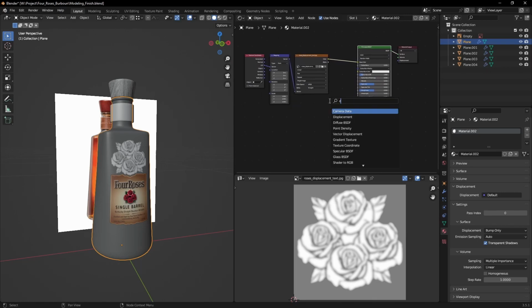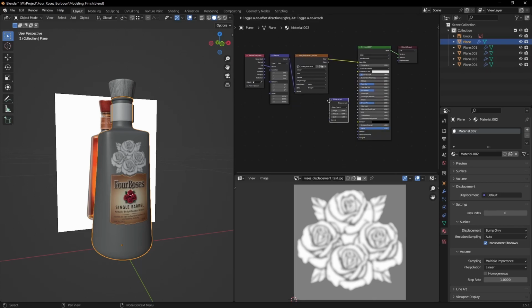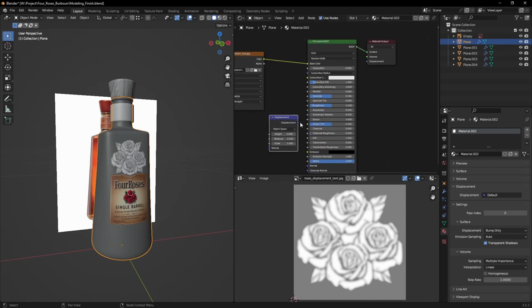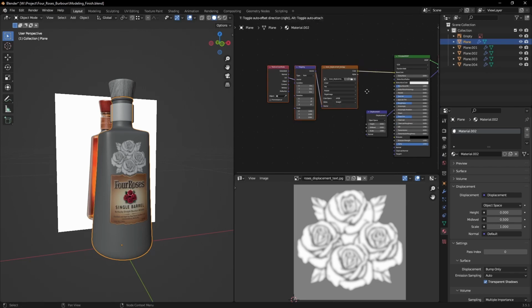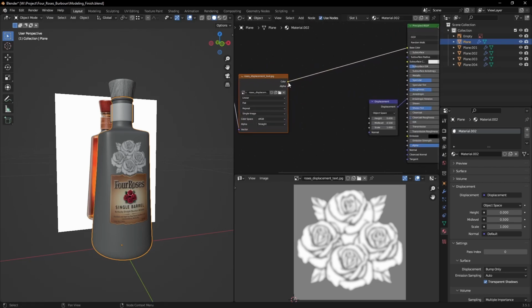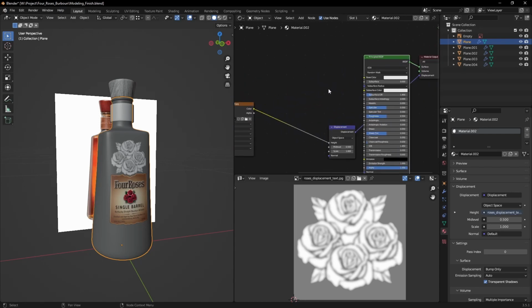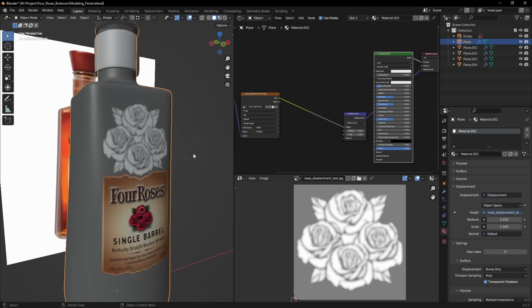So let's add a displacement node and connect the displacement output to the material output node, and we can take the color of our roses displacement and set it into the height, and we can disconnect it from the color. Now we can start rendering inside of the viewport.